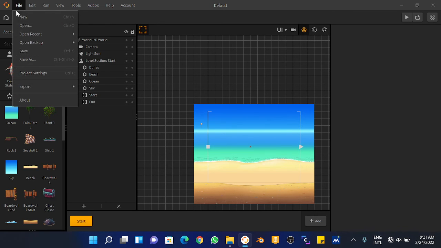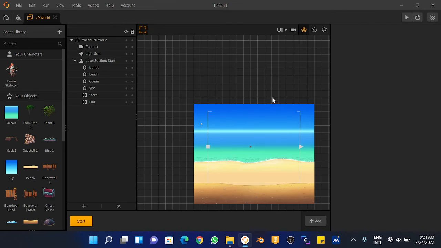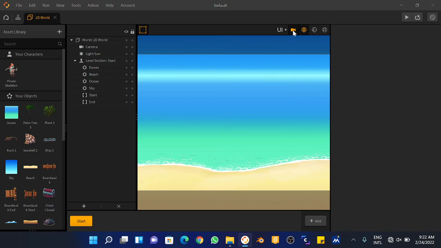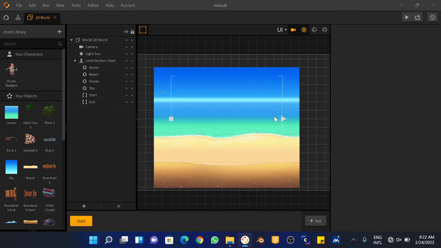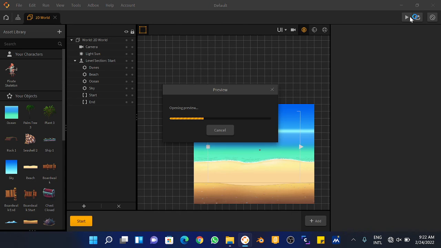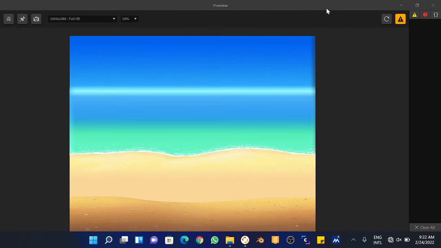And I forgot to make it landscape. Oh, in project settings, don't forget to make it landscape. It's portrait, click landscape, and okay. And we can see from this. Now like this. And then just cancel it and do this. Do this. Yeah. Can go full screen first.